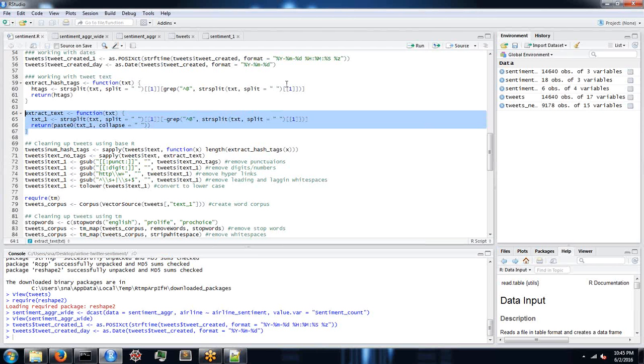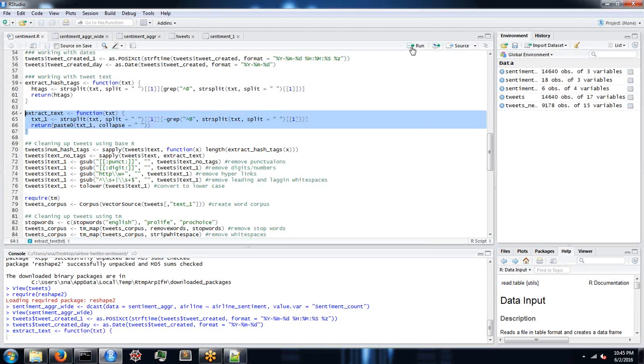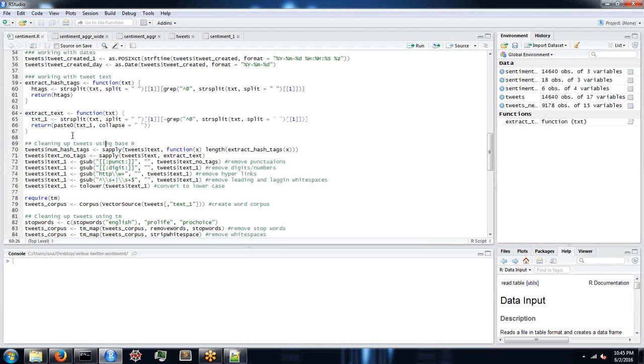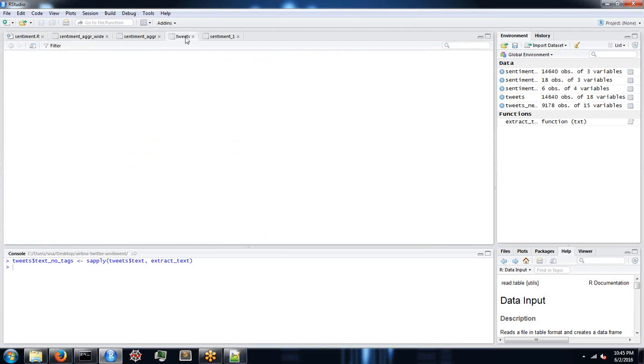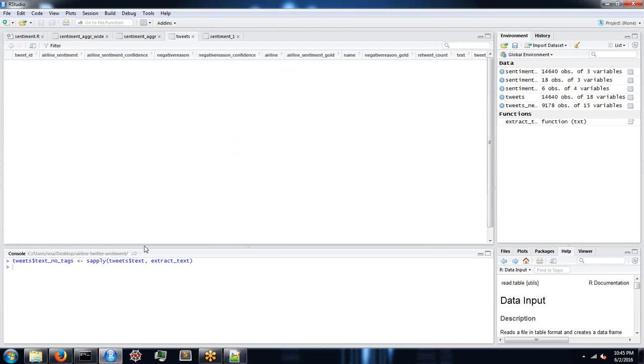Now I'm going to use this function to clear out all the hashtags from that. Now I'm going to run this part, which is text no tags, where I use the tweets text column, apply the function on it, and clean it up. So running it, I've created a new column called text no tags. Let's just quickly take a look at it. So this is what it is.